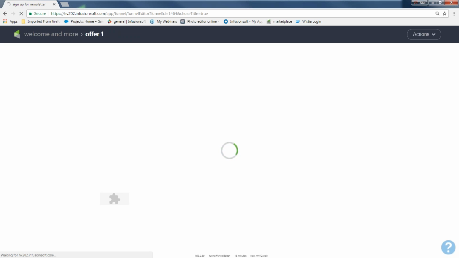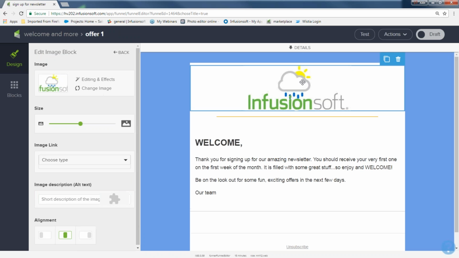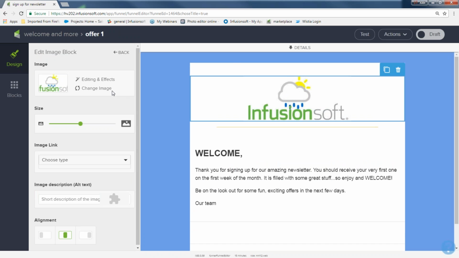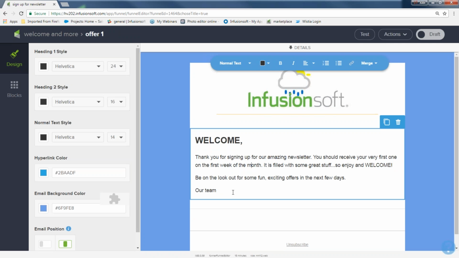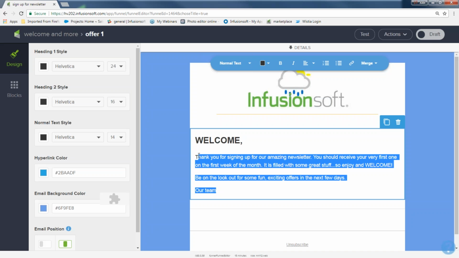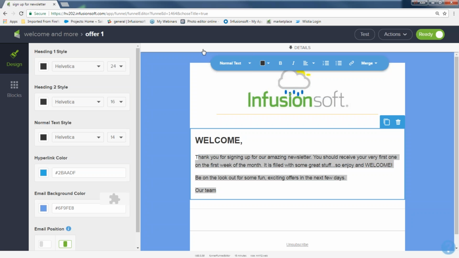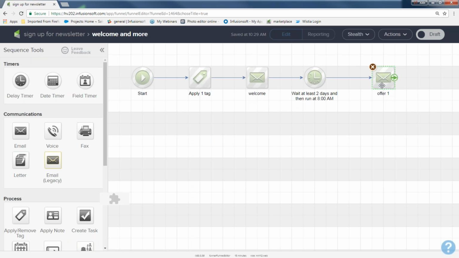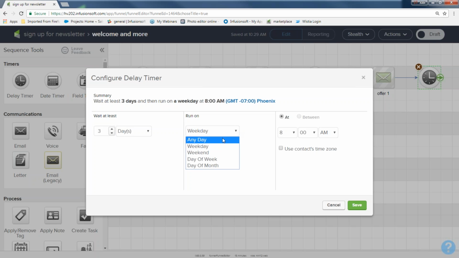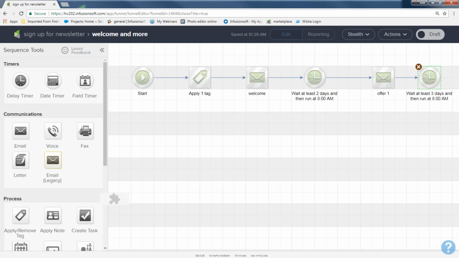Double-click the envelope, go in and change whatever I need to change. If it's the image, I just click on the image and go over to the left and change. If it's the content, I just click over it, and I can just come in and change. Hit ready, back to sequence, and now Offer 1 is green, which means it's done. Now what do I want to happen? Well, I'm going to put down another timer, double click it, and this time I'm going to wait 3 days, change it to 3 days, and hit save. And then I'm going to make another email.